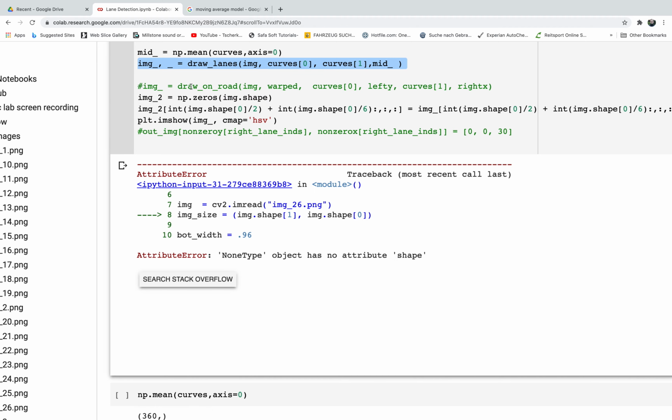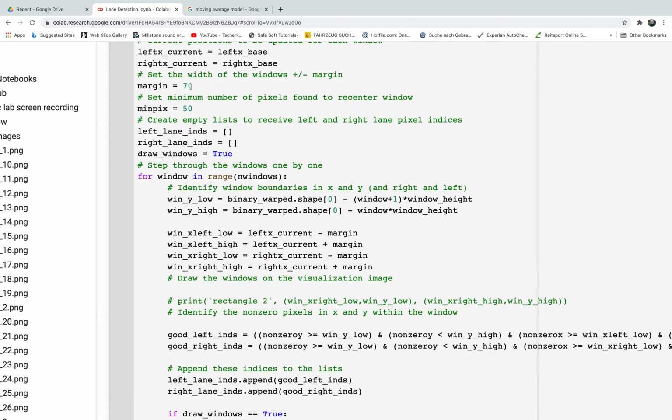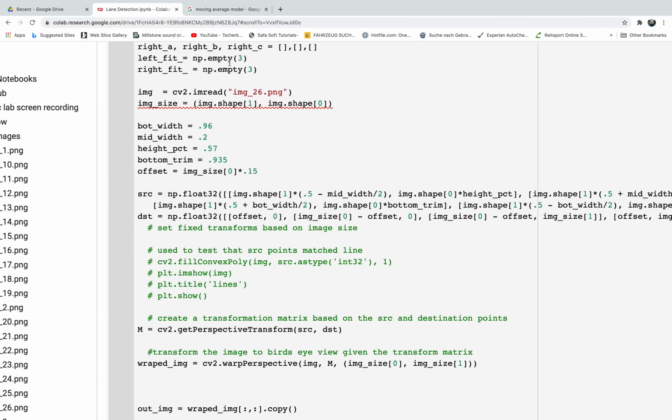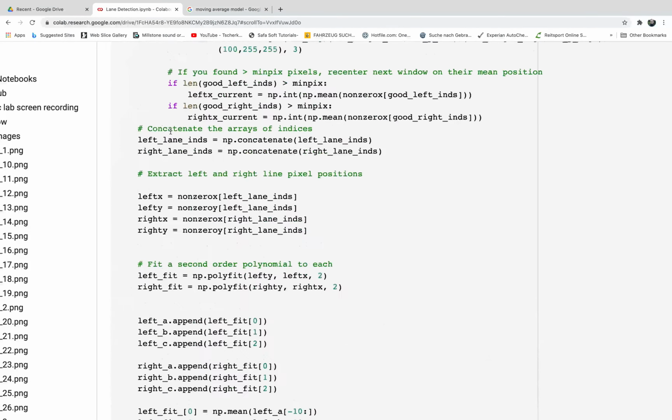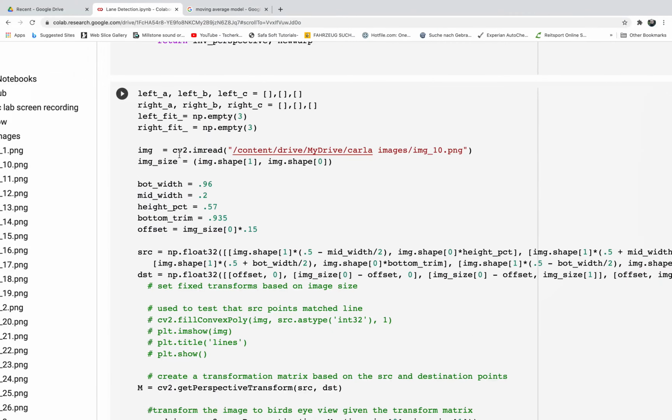Now, if we run this, I need to change this again. I thought I would have changed it. It seems that I have changed it only here.